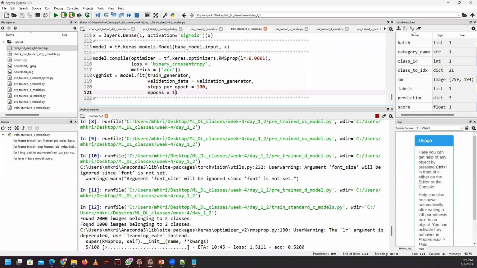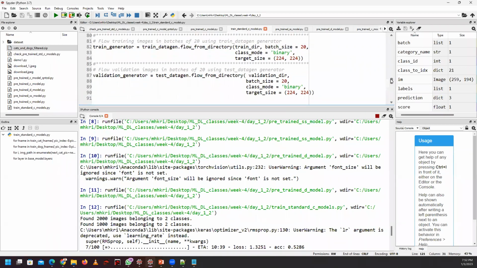Here you can see some statements. Found 2000 images belonging to 2 classes. Found 1000 images belonging to 2 classes from these 2 generators. Here we have used 2 generators, right? Train generator and validation generator. So for the train generator, inside the train folder, it found 2000 images from 2 classes. Inside the validation, it found 1000 images from 2 classes.